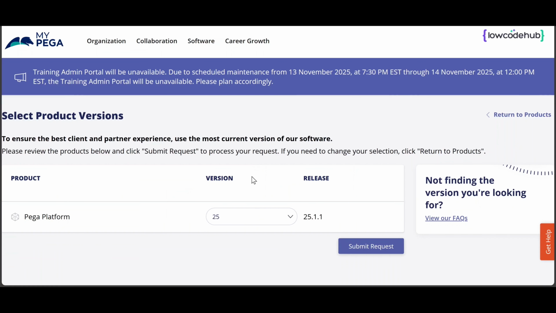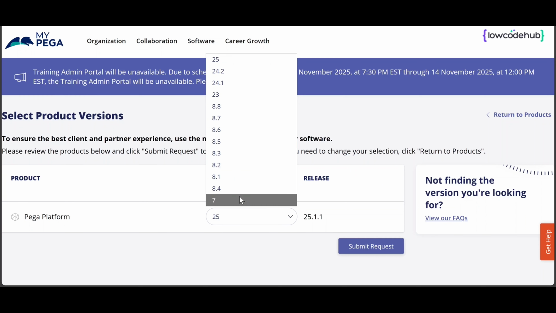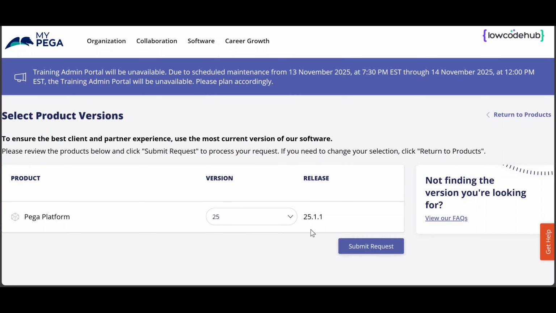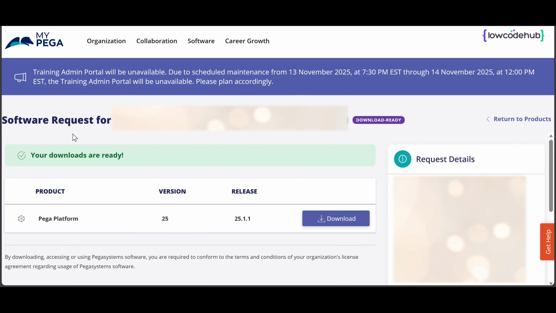In the next screen, you can select the specific version you need. We will choose the latest version 25 and then release 25.1.1 and then click submit request. A confirmation screen will appear. Simply click the download button to start downloading the Pega Infinity zip file.